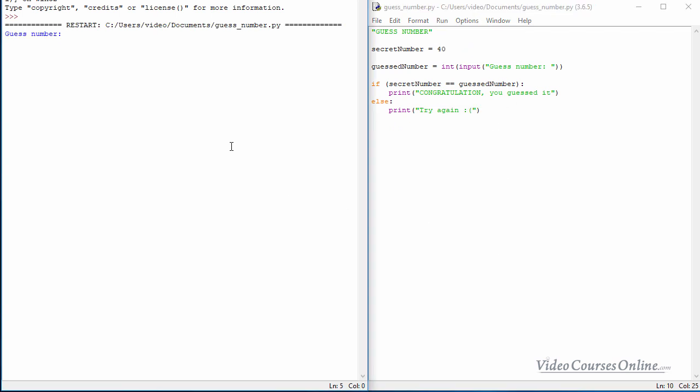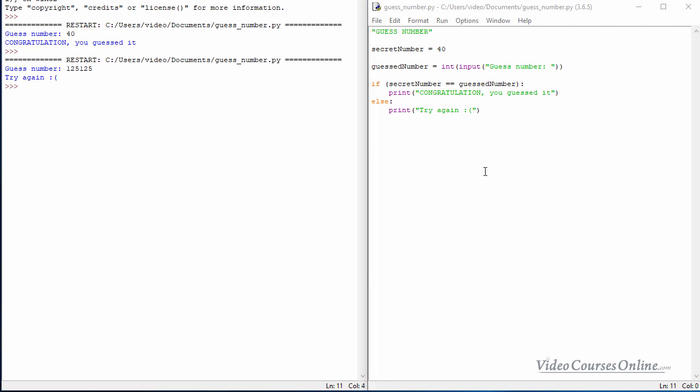Let's run the module. When we type 40, as you can see, everything works fine. But the problem is that when we type the number like that, try again, and that's all. The user didn't have a second chance, right? It's almost impossible to guess a number like that at the first try, right? Because the number could be really big.